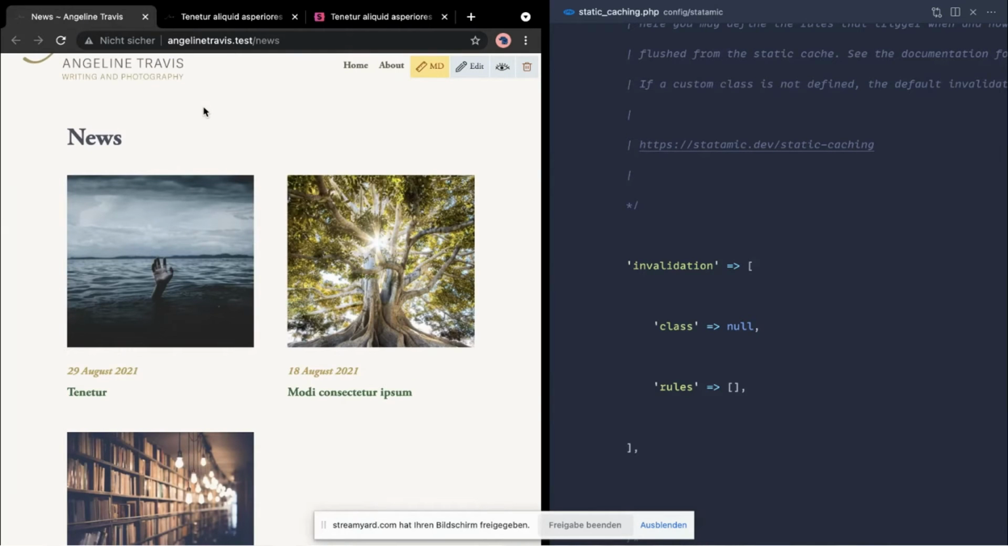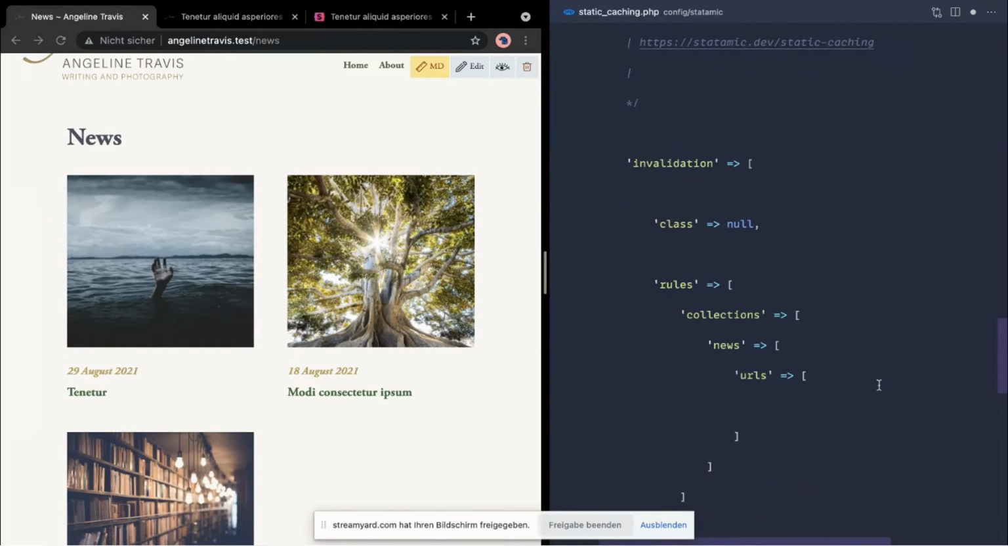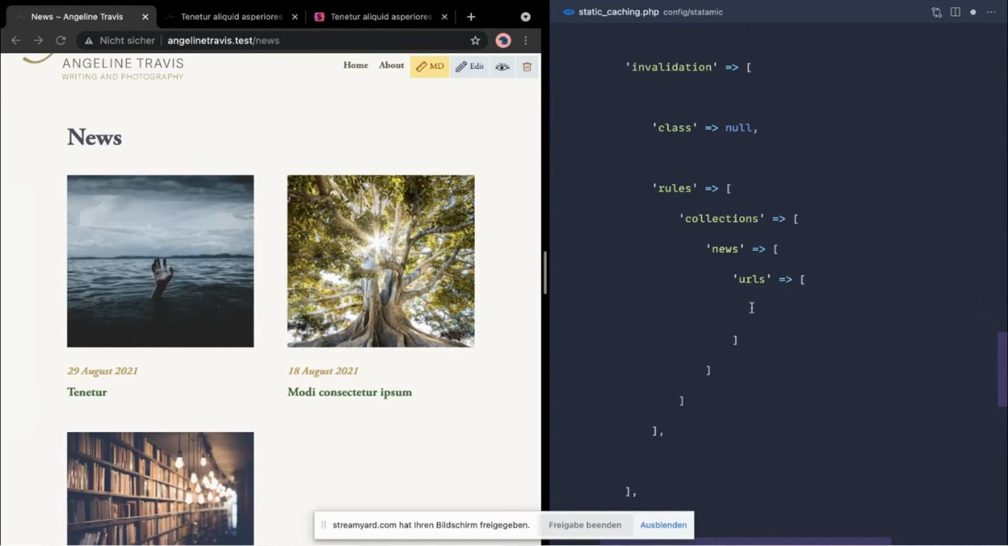But over here, it didn't flush. That's because we didn't specify what should be flushed. So if you don't want to use the all rule, you can define this yourself. You can say collections, then the name of the collection, then an array of URLs. Now you can specify which URL you want to flush when you save a news entry. So in this case, we want to flush /news.